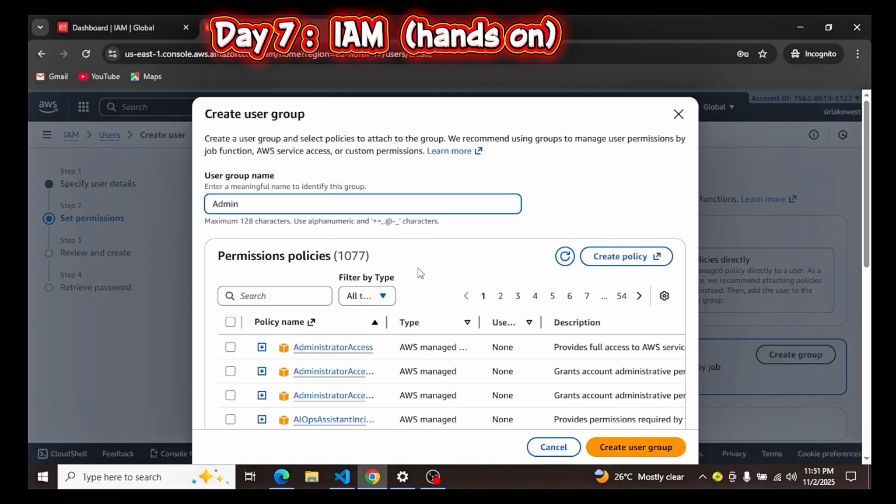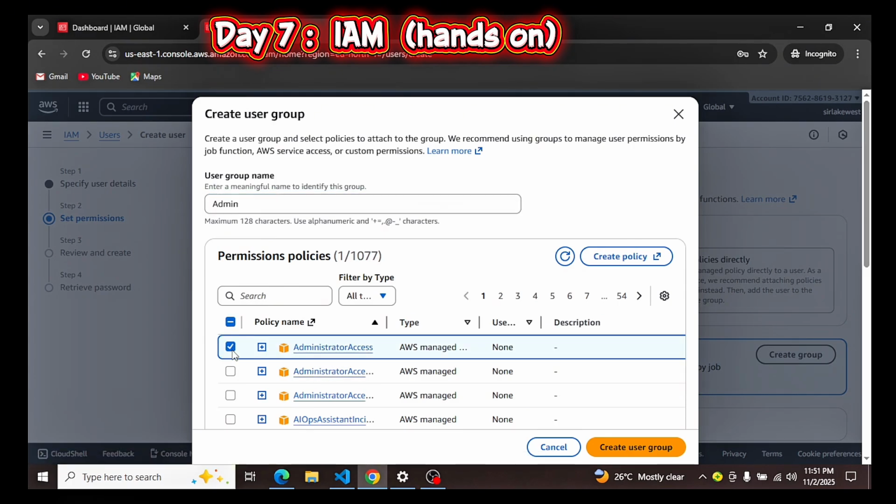So it's the admin. Now I'm going to give admin full access to all the accounts, so full access to all the resources on our AWS account. I want to give him full access, so I'm going to click on administrator access.